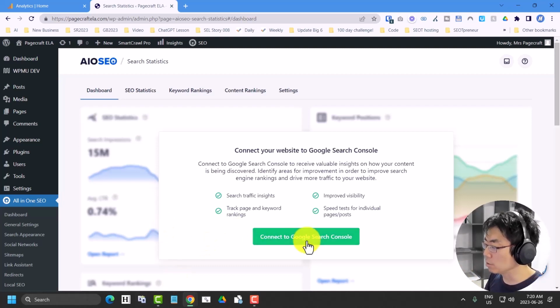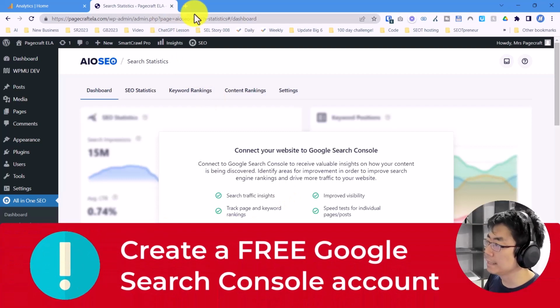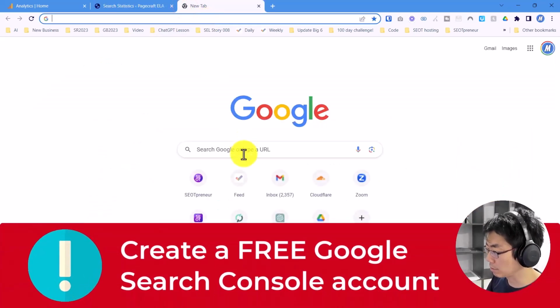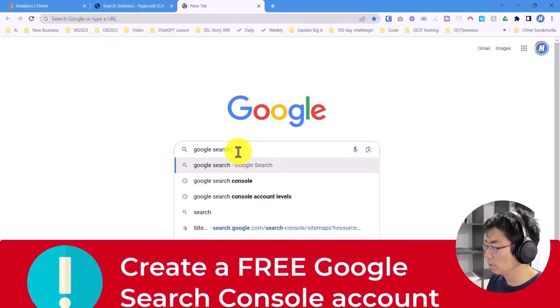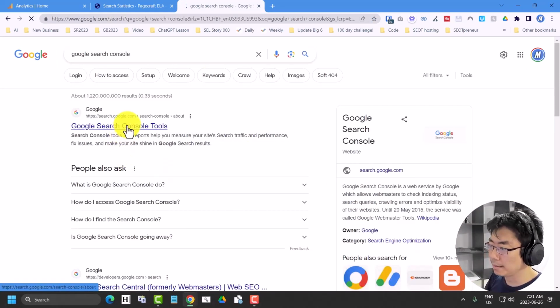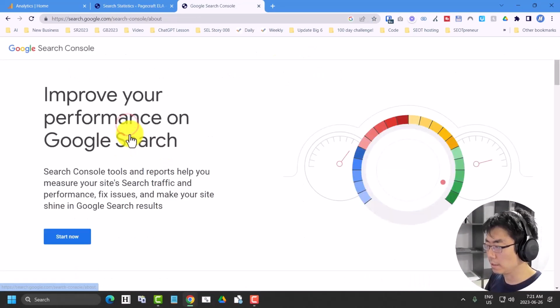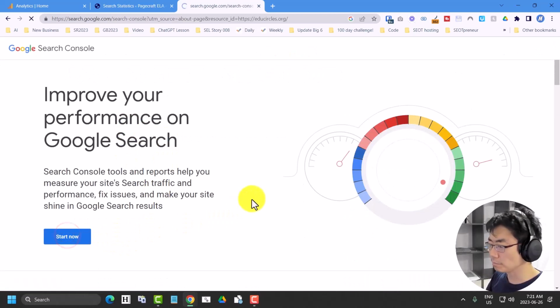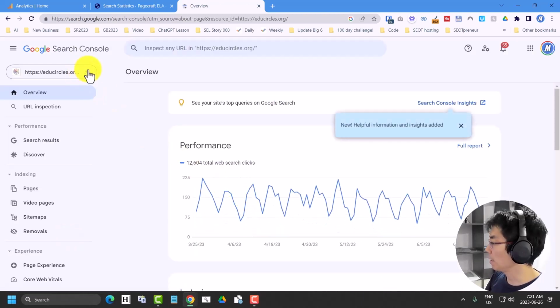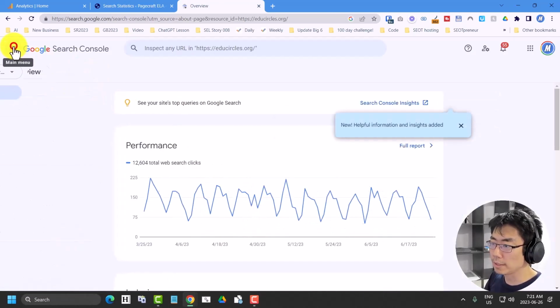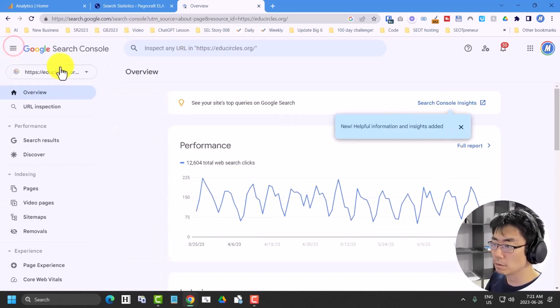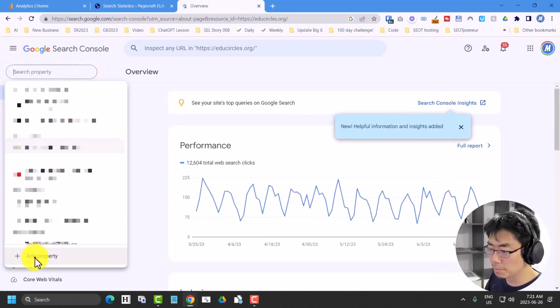So I'm going to connect to Google Search Console, which first means I need to create a Google Search Console account. So I'm going to go to Google Search Console, right? And let's just click here. All right, so start now. Now I'm on EduCircles, but I need to create an account. So let's create an account, add property.